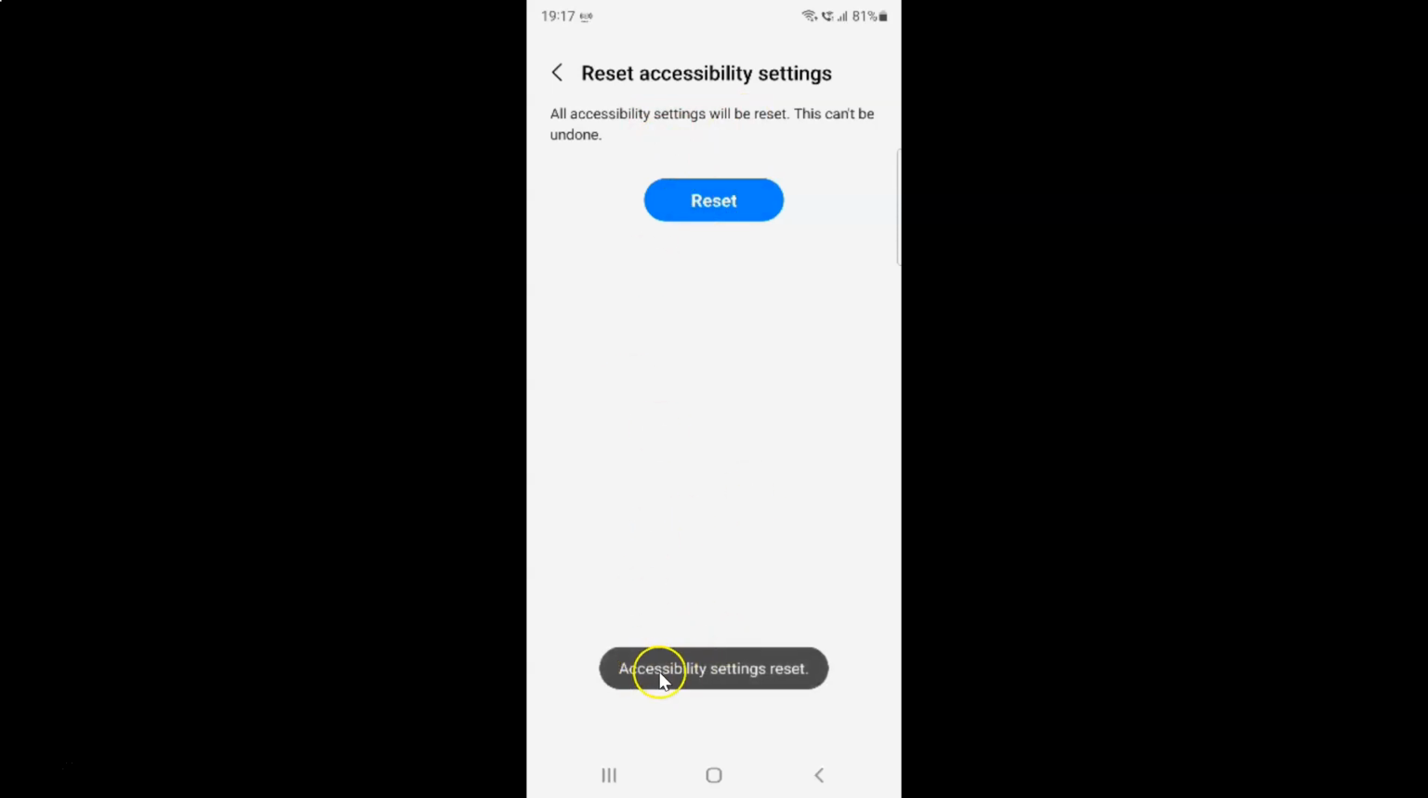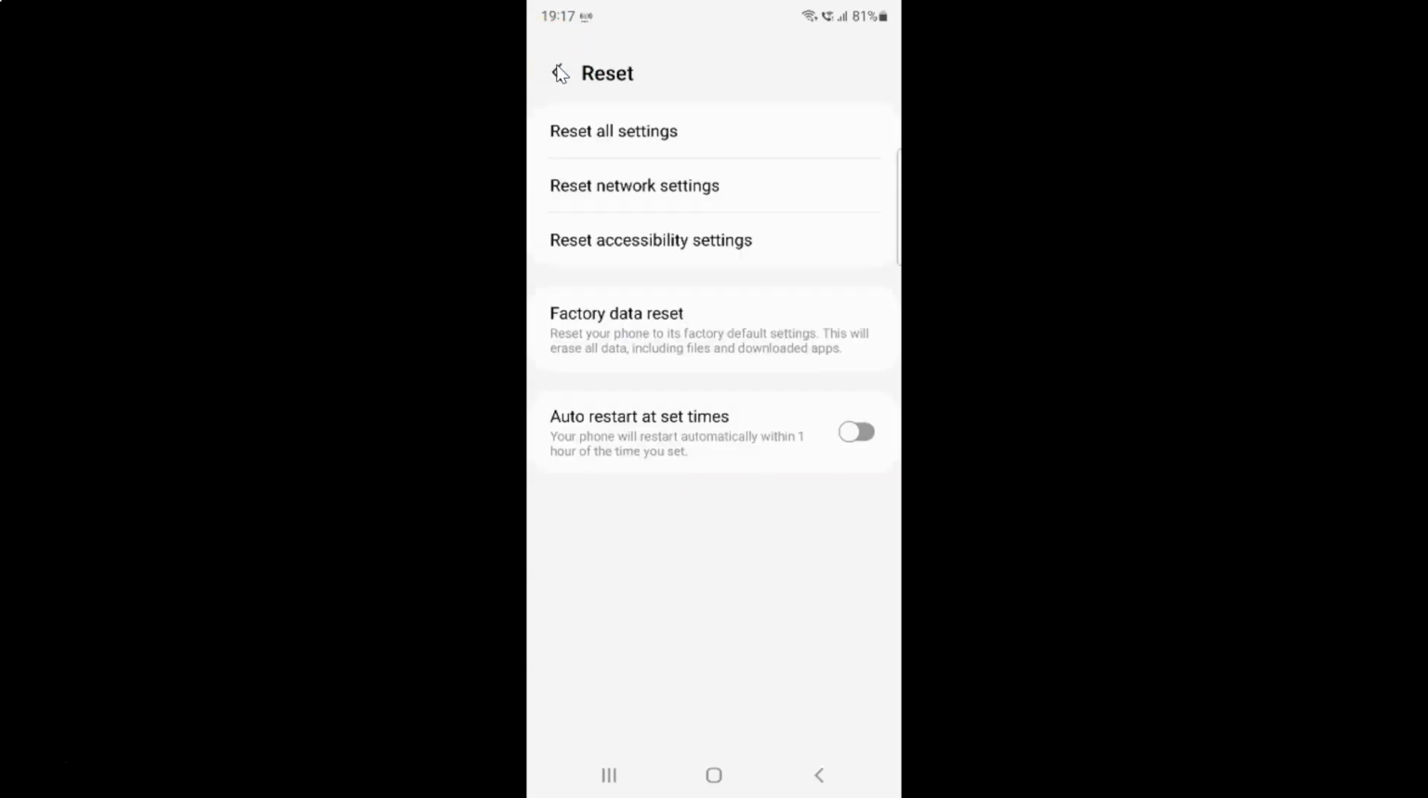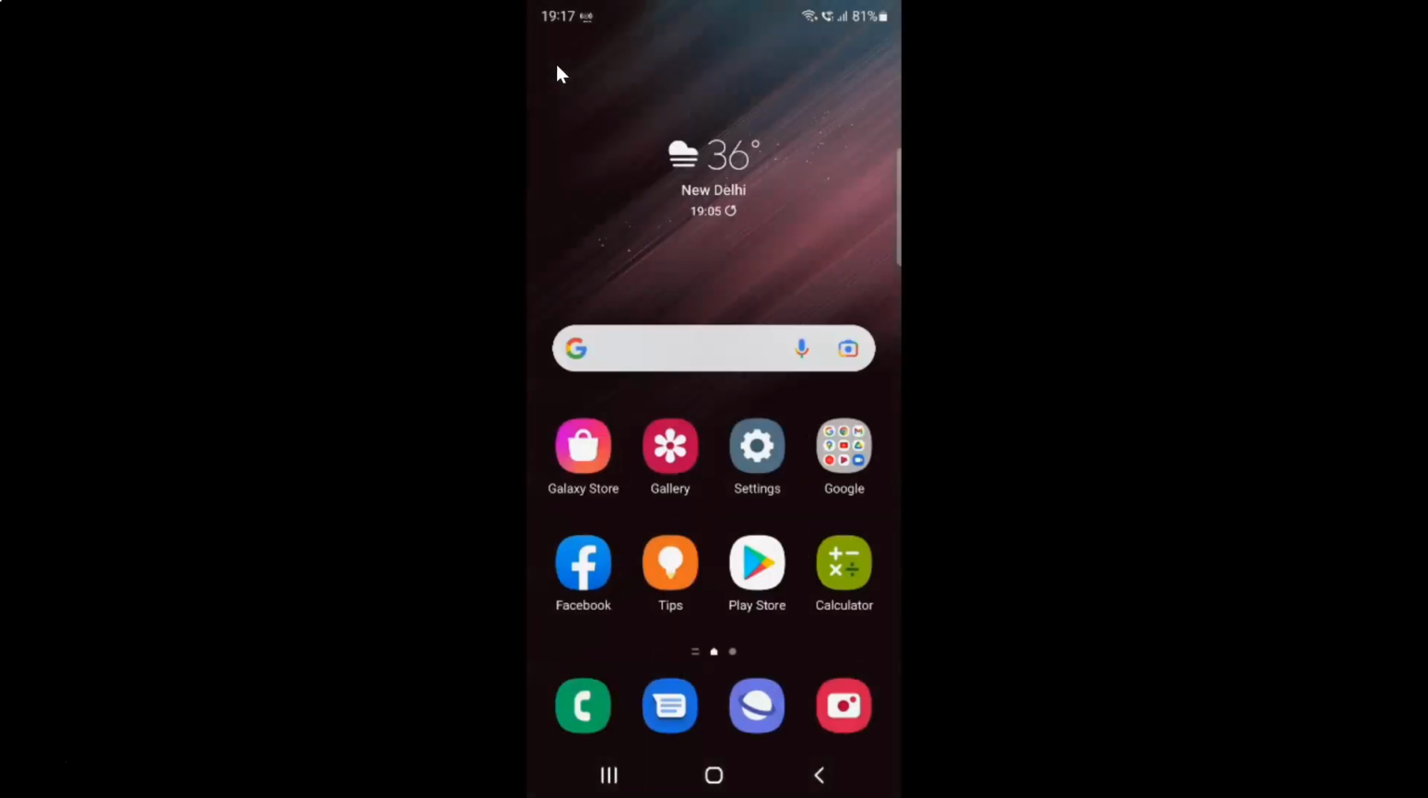And you can see guys, accessibility settings reset. Okay, so it's now done. After that, you can go back again and close the settings app. So that's it. In this way, you can easily reset accessibility settings on Samsung Galaxy S22 Ultra.